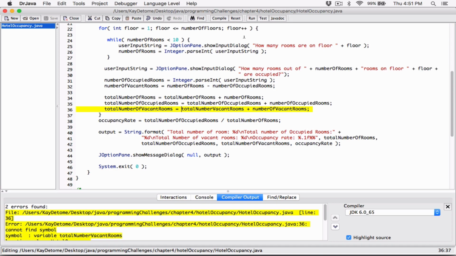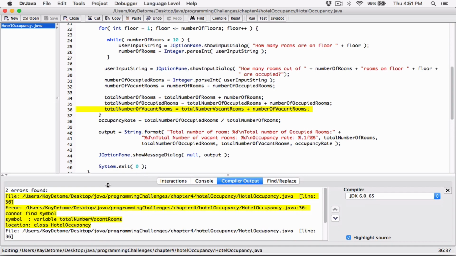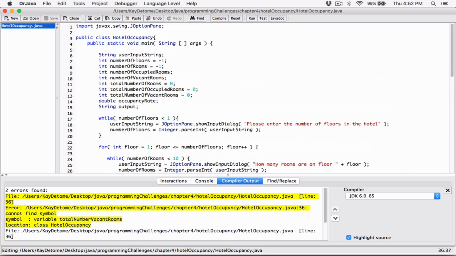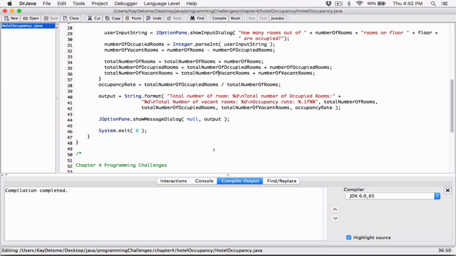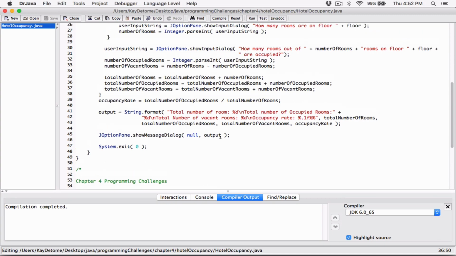So I'm going to compile it, and another error. It said cannot find symbol. It cannot find total number vacant rooms. So this variable over here, I declared as total number of vacant rooms, and over here I said total number vacant rooms. I forgot to put the "of", so I'm going to type it and compile again. All right, now we don't have any errors. So let's go ahead and run it and see what happens.